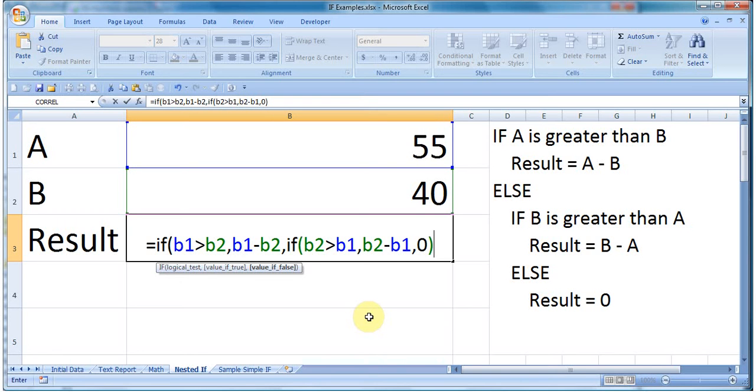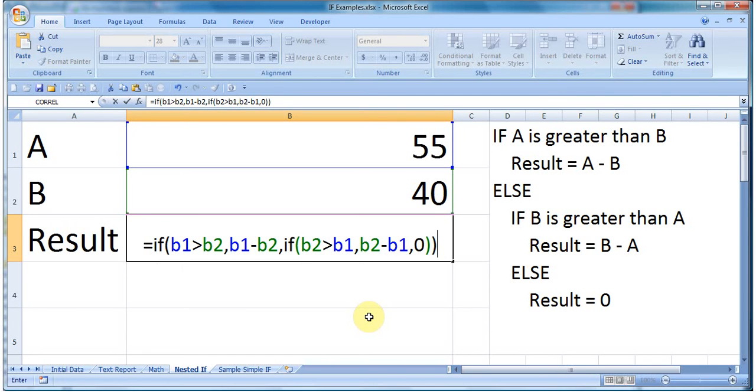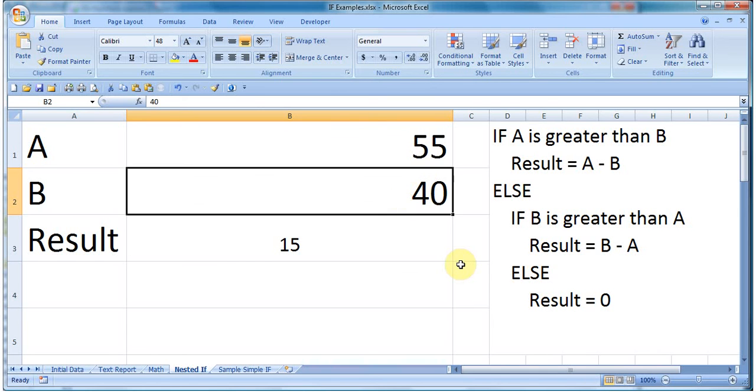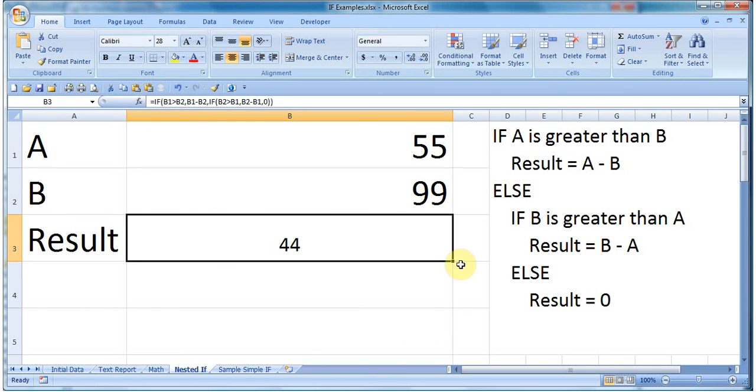And you'll notice that when I type that parenthesis, Excel will briefly show the two matching parentheses in bold. That's a good way to check to make sure you've got the parenthesis in the right place. And I do. So now I can hit enter, and I see that the difference is 15 because B1 is 15 greater than B2. Let's change B2 to be 99 and see what the result is. 44. And just eyeballing it, that looks like the right result.